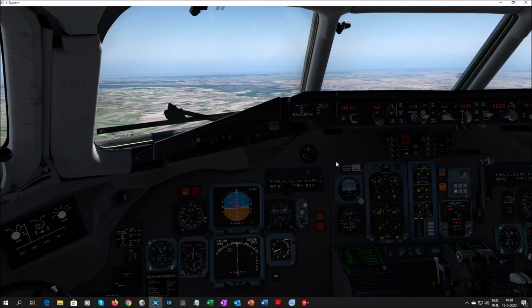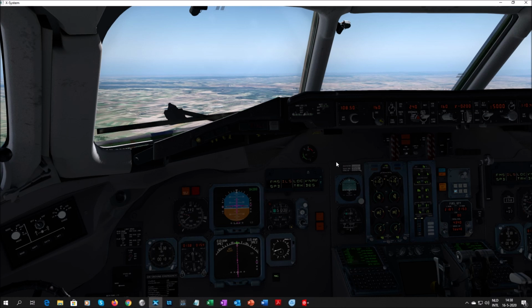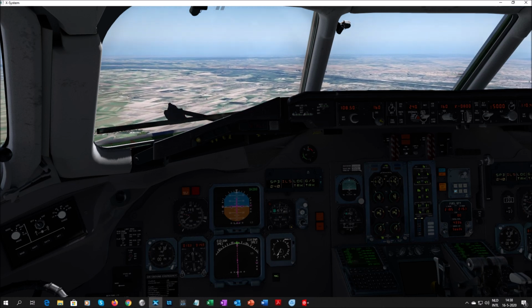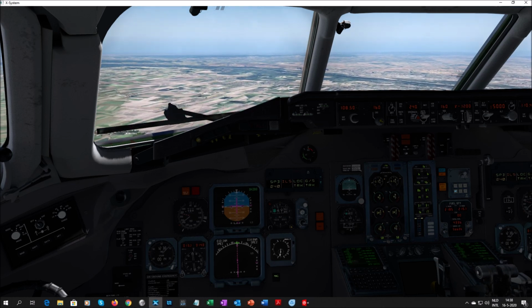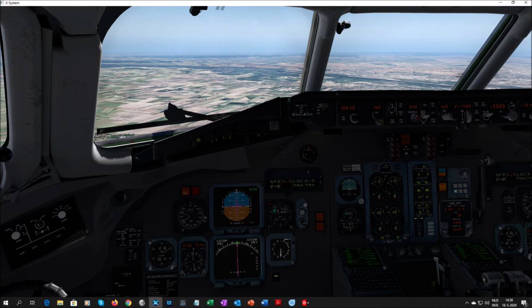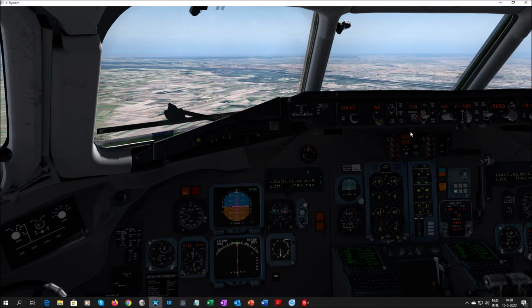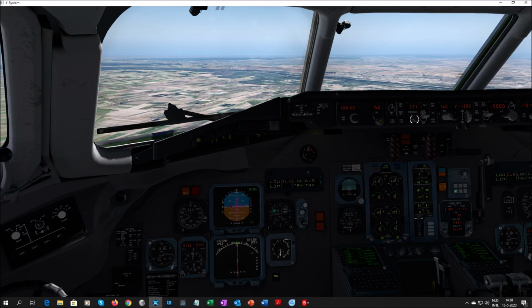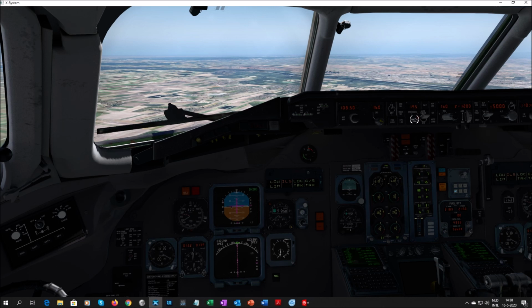We are established on the localizer. Glide slope is alive. And captured. So what I'm going to do is override the flight management system and set the speed now to 180. So it's time to slow down. 12 miles out.